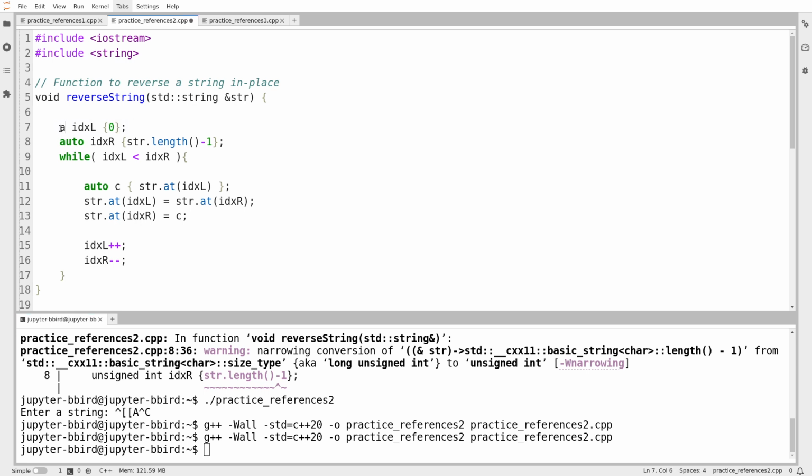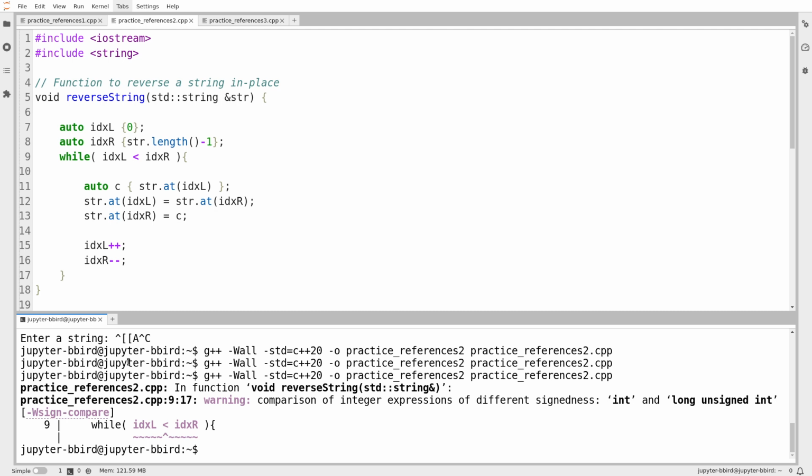Strangely, if I use auto for this, I might get a different issue showing up. Yeah, so it's interesting what's happened here. On line 7, when I say auto IDXL, it gives IDXL a type that makes sense given the value that I've provided, 0. The problem is 0 is an int, not an unsigned int, a regular int. So it thinks the type of IDXL is supposed to be int, which of course isn't what I want.